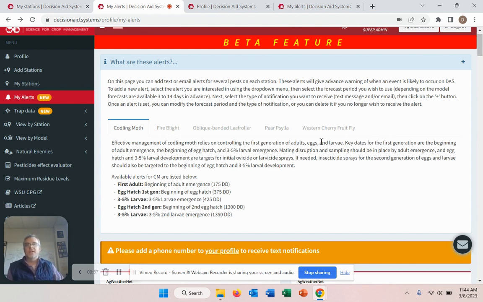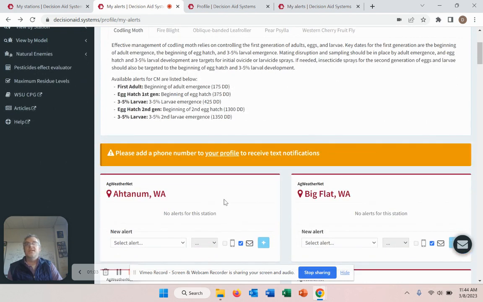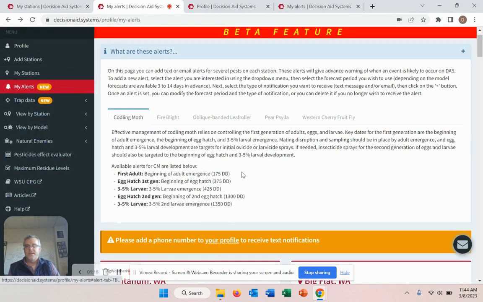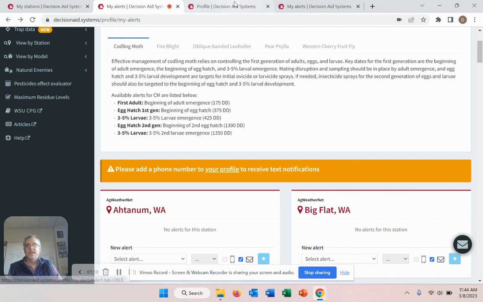You can set up these alerts on a station-by-station basis. Here we can see my available stations, and I will use the Attainum station as an example. If you want to receive alerts by email, you do not need to do anything on this page, but if you want to receive alerts by phone, you will have to add a phone number to your profile, either by clicking the Profile tab on the left side of the screen or clicking on the link seen here.